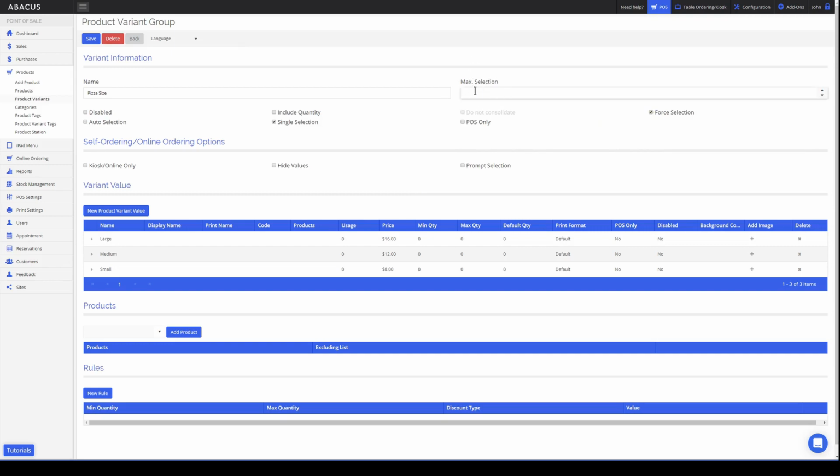Max selection allows us to set the number of product variant values that can be selected for a product at one time. Since we already have single selection enabled, we won't enter anything in max selection. Now that we've created a variant group and product variant values, we'll attach this variant to a product. For my example, I'll enter in the margarita pizza.